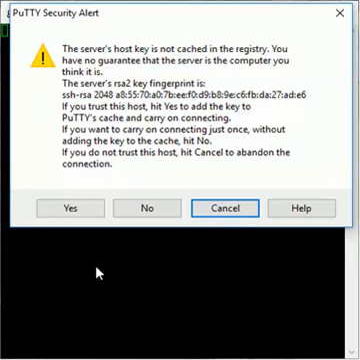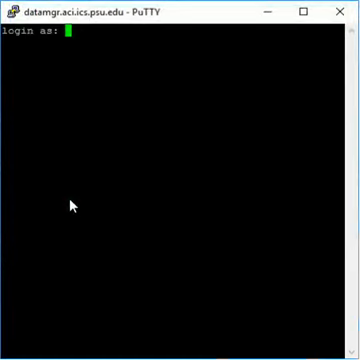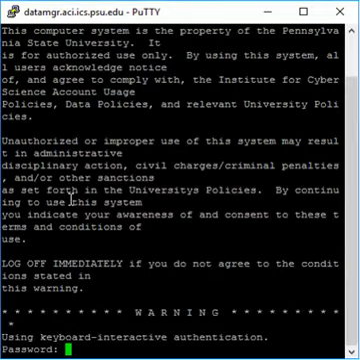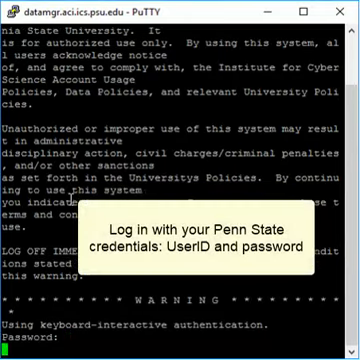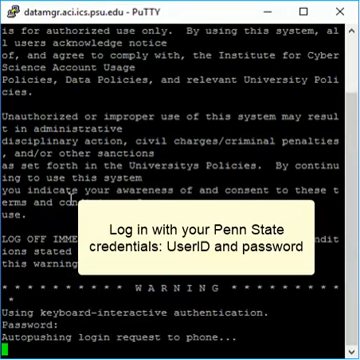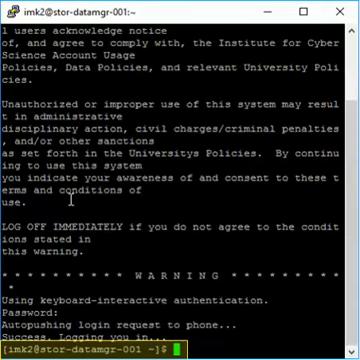You may see an alert box asking you to confirm that you trust this host. Click Yes. When you start the session, the terminal opens and you're asked for your username. Enter your Penn State username and press Enter. You also need to enter your password to log in. Notice that the cursor doesn't move as you type the password. When you enter your password, a notification gets sent to the Duo Push app on your smartphone. Approve the request. Now you're logged into the system.